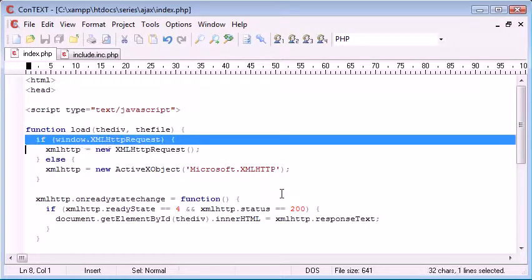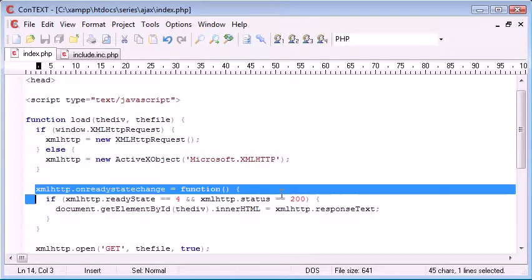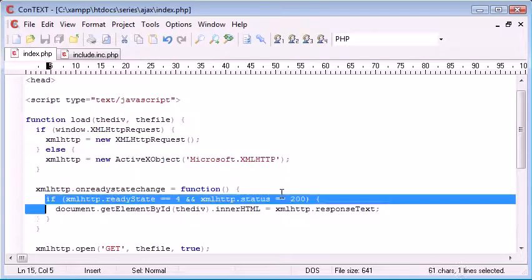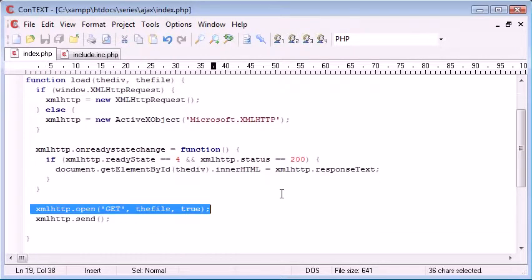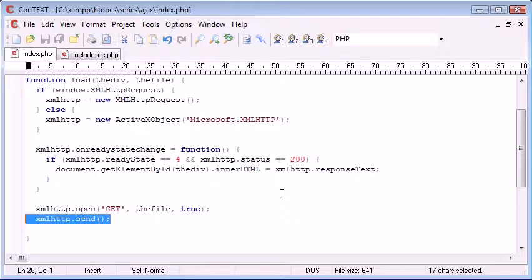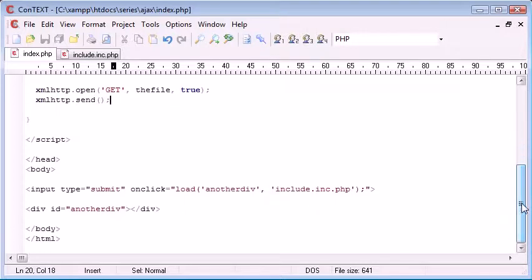So we've gone through and we've checked for certain things, set this XML HTTP request variable. We've checked for the state change, and upon the state change we've modified the contents of the div, and then here what we've done is we've specified the file that we want to open, and we've used this send to send the data. So that's basically simply opening a file using Ajax.